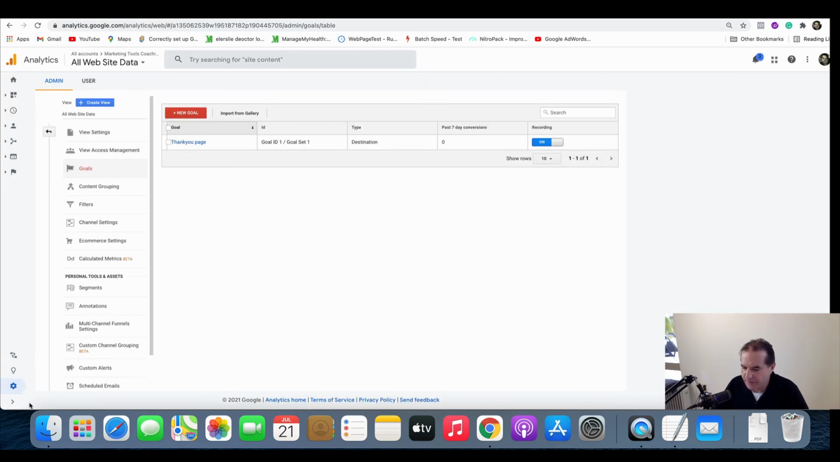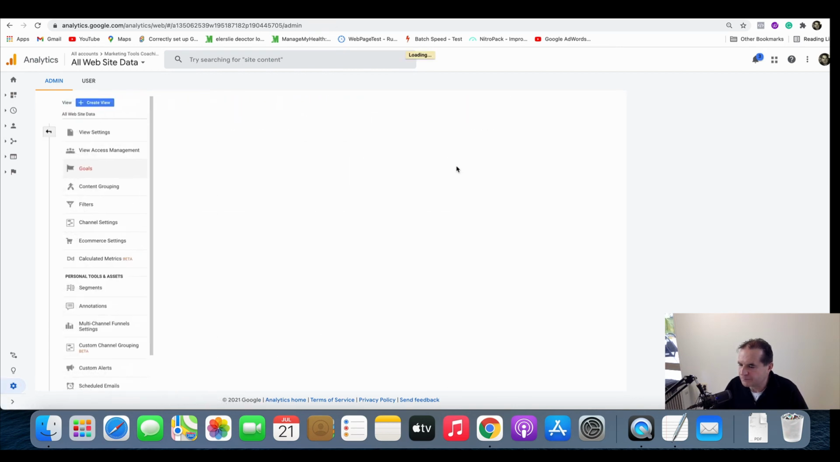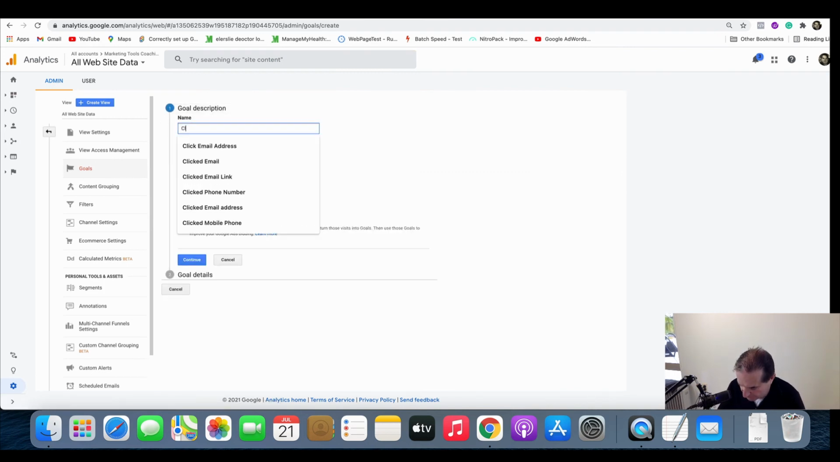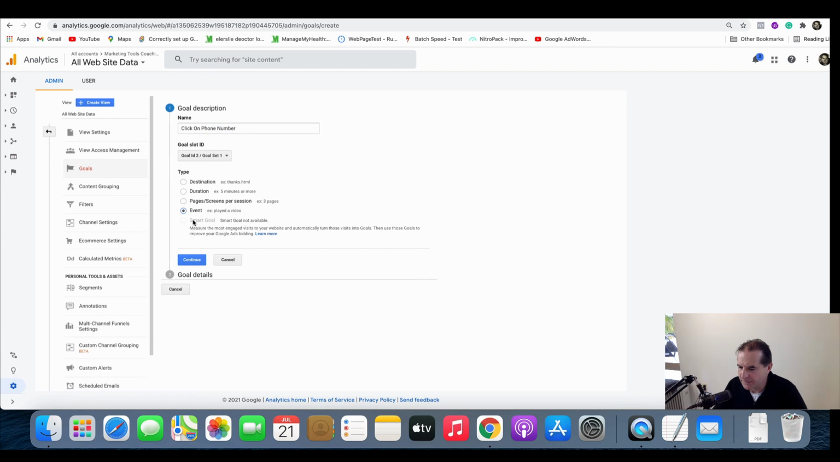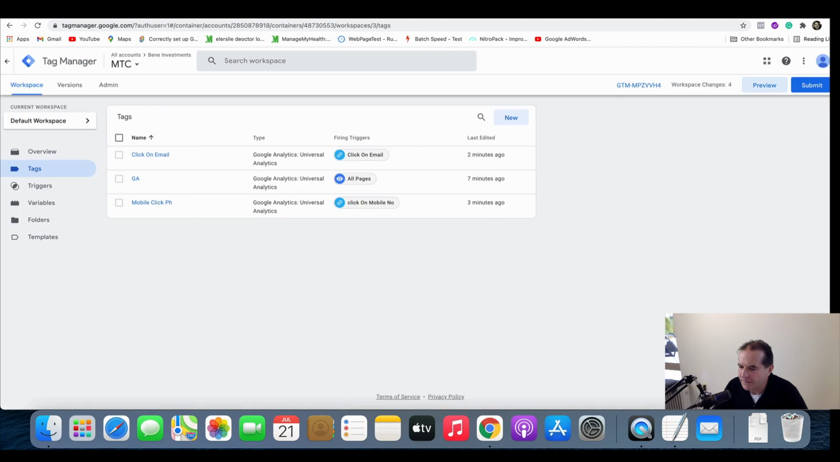Very simple. Let's go back to admin, go into goals, go new goal. And this is a click on mobile, a click on phone number. Okay, so we know it's an event. So click on event, then continue. Now, our category was click. You can see I always use the same ones here. And our action, I've completely forgotten. Let's just jump back and find out. So it was mobile that we're running here.